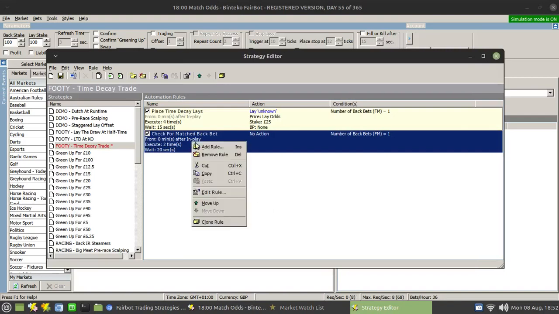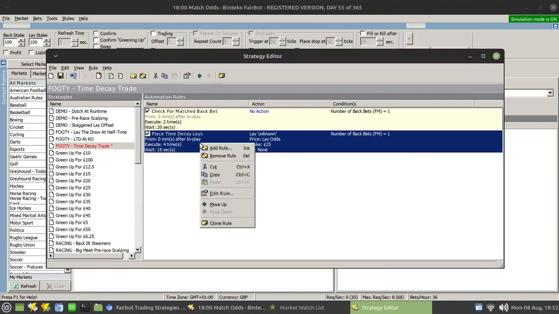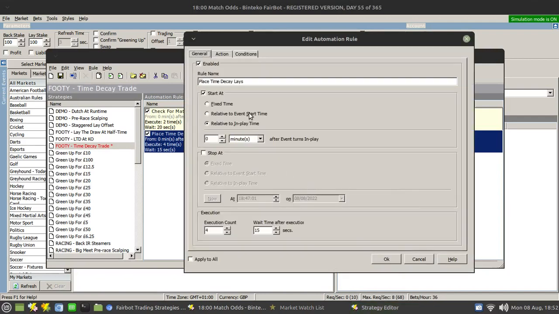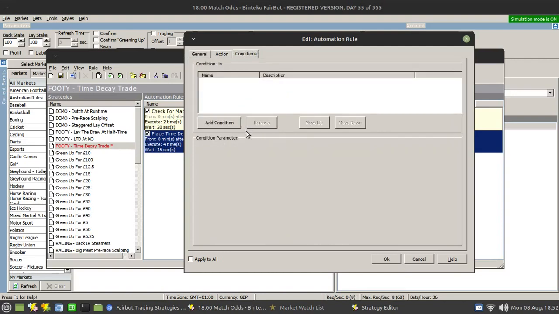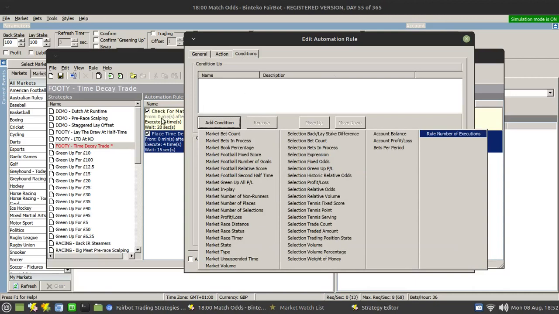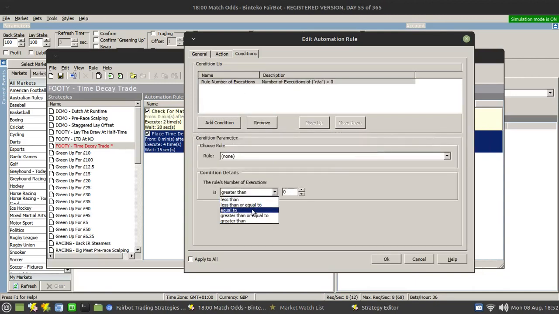And in this case, we need to change that. Sorry, let's move that up and then come into here and change that so that it checks that the matched bet has been checked for, if you understand me. So we'll go to conditions, remove that, click on add condition, and we need to check that this rule has fired. And we need to check that it has fired twice.